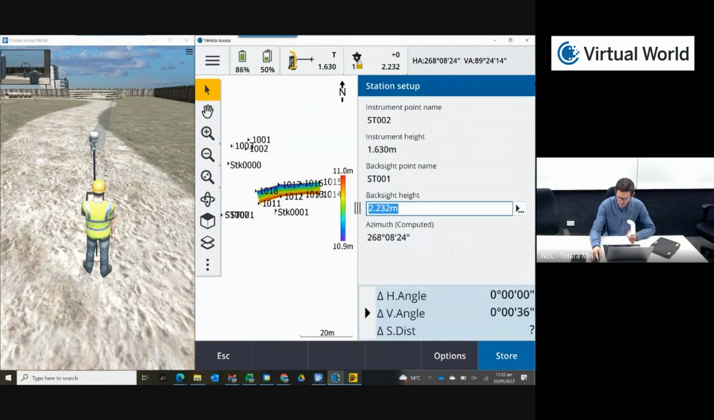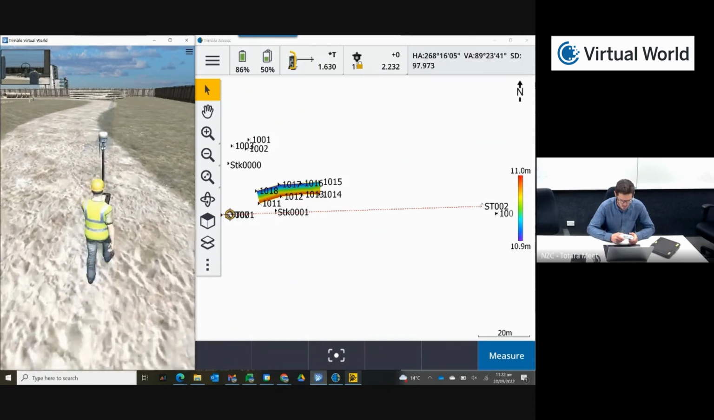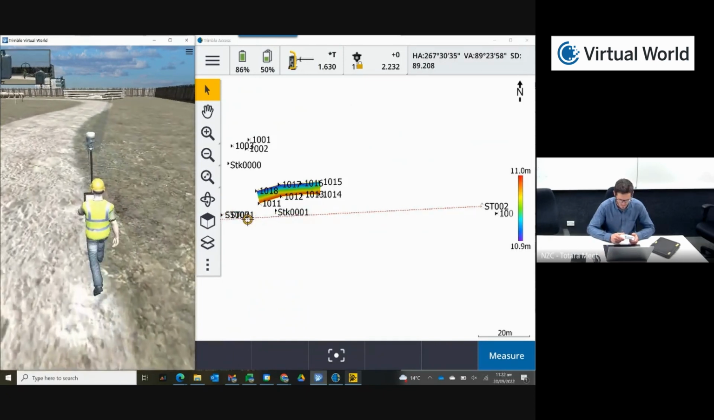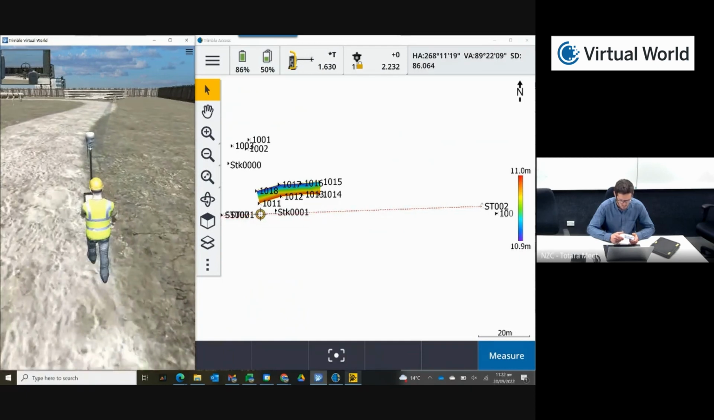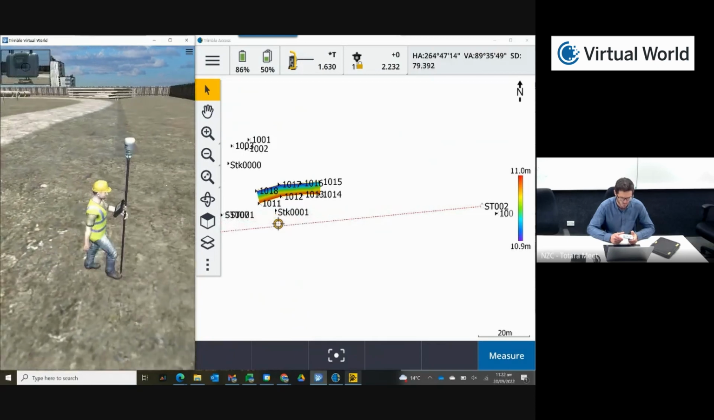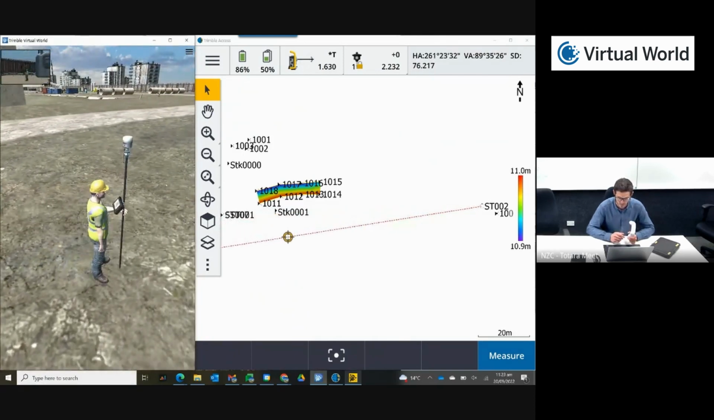Okay, I'm going to say measure. I get my residue, and now I'm fully ready to work. If I walk in the scene, we can see everything is following me. So that's pretty much all for this demonstration to get yourself started. Thank you.